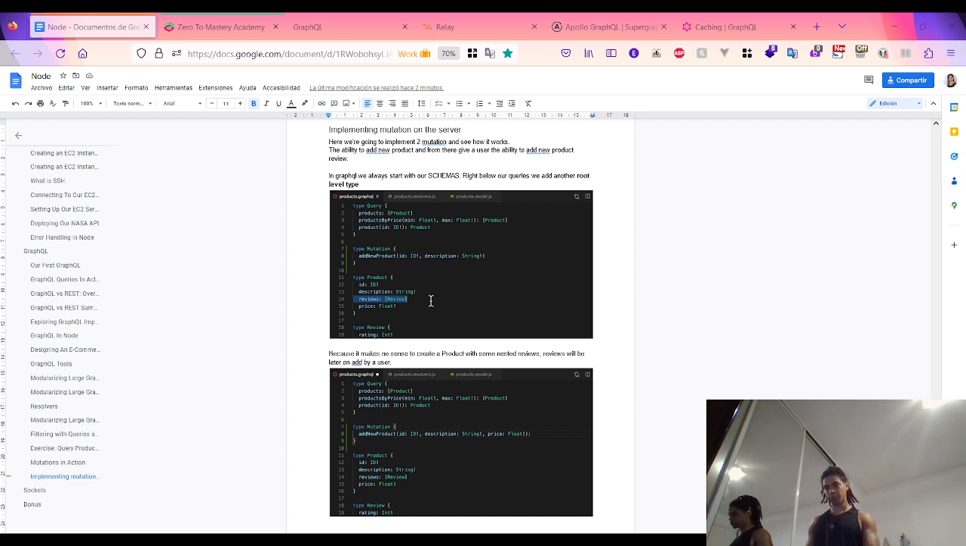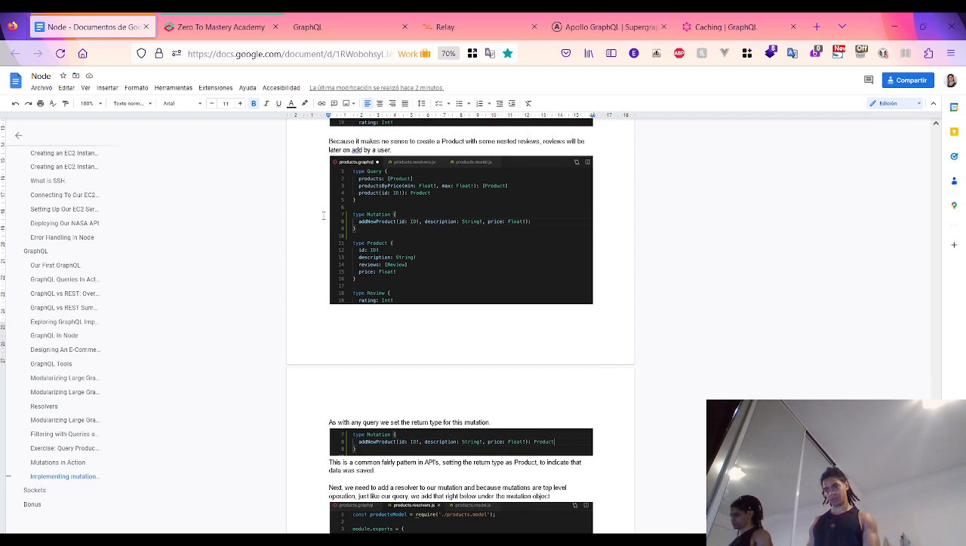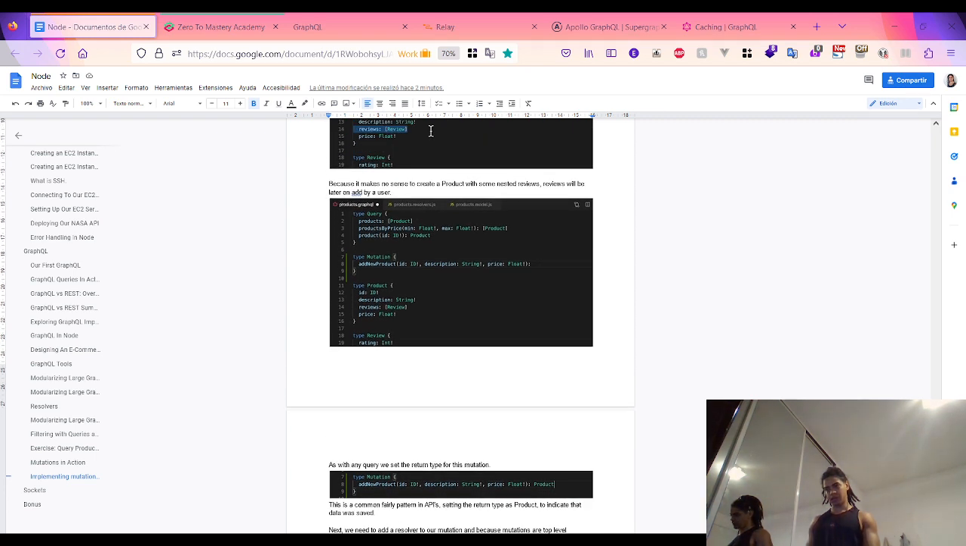So we define it here as add, and we define what properties we need to pass. The ID, which is required, and the description as a string. There is no need to pass a review, especially if you're adding a new product, because that's something that users will add later. And the price as a float, which is required.